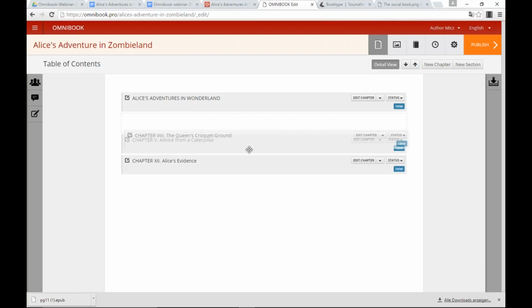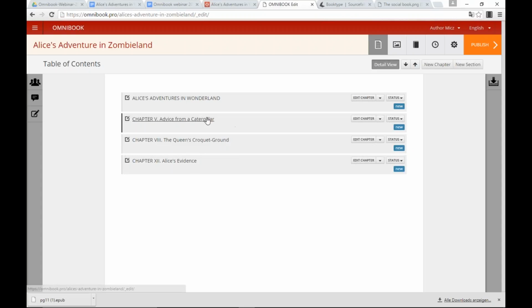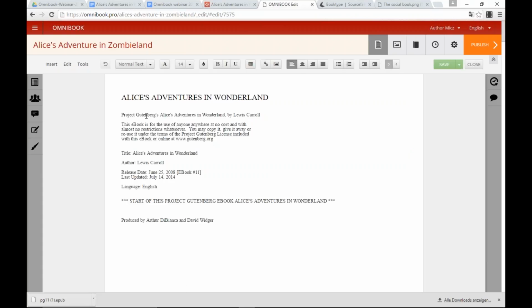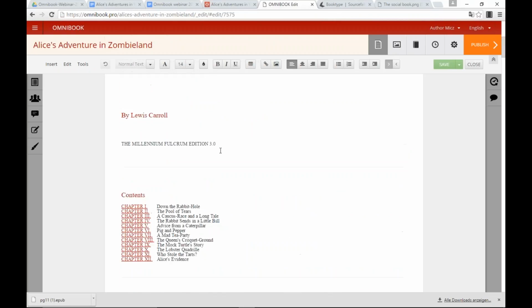And you can see that you can change the order of chapters easily just by dragging and dropping them around. So if I just open the chapter, I will now be in the book editing view. This is the book as it's been imported.